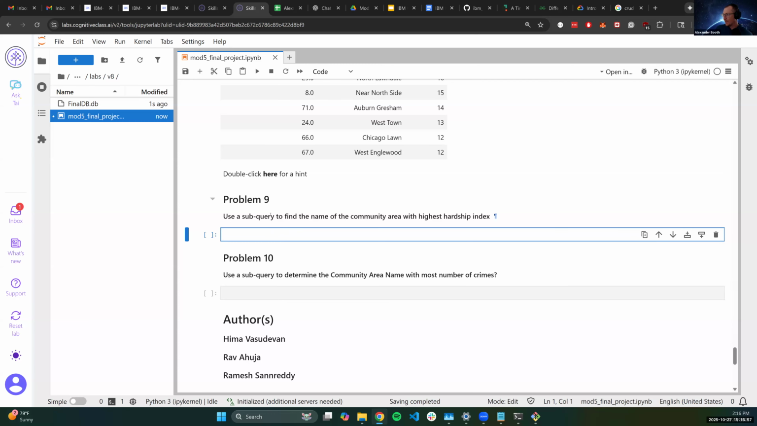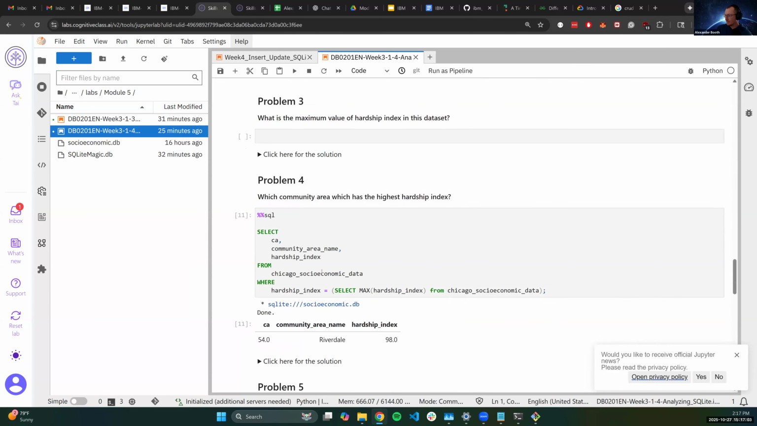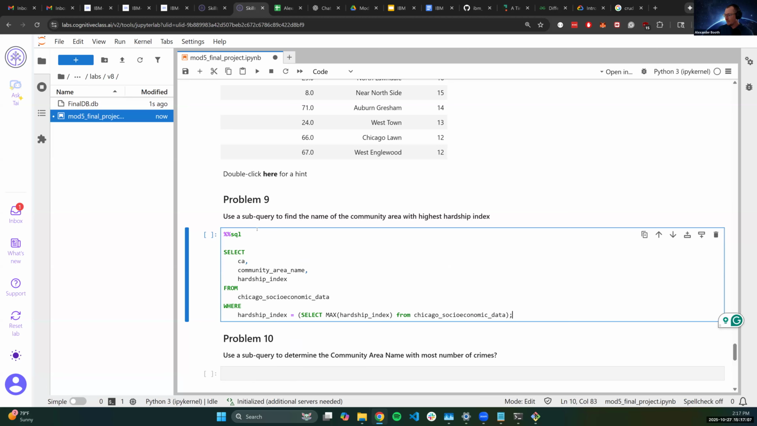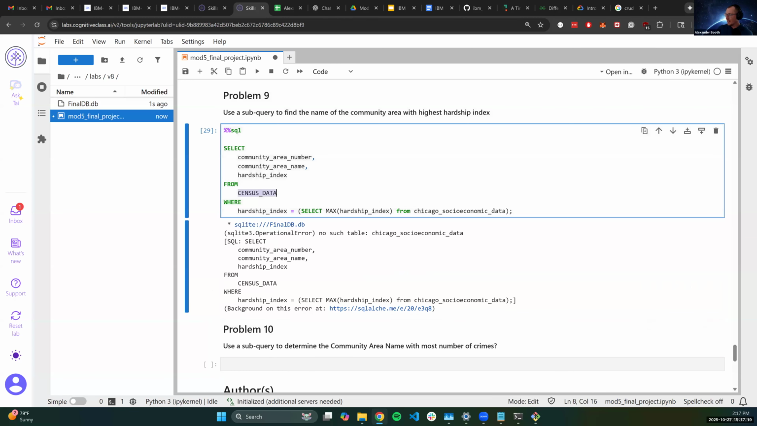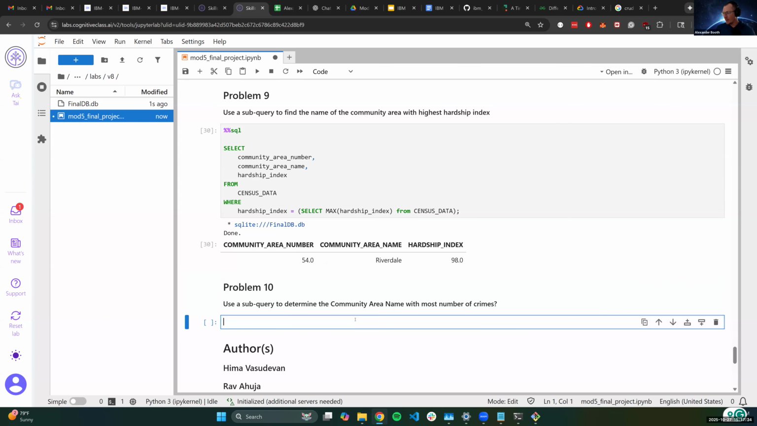Use a subquery to find the name of the community with the highest hardship index. We did that over here. So that's literally the exact same query. We just got to fix our column names. Oh my God. From census data. There we go. And then use a subquery to determine the community area name with the most number of crimes.